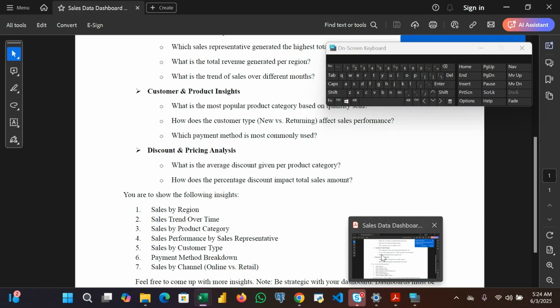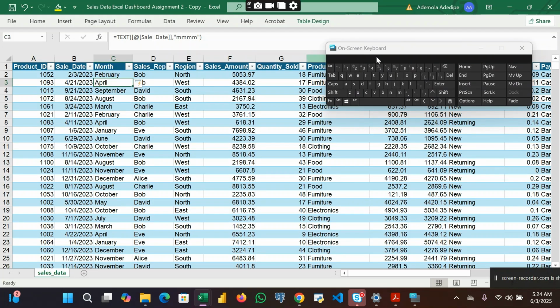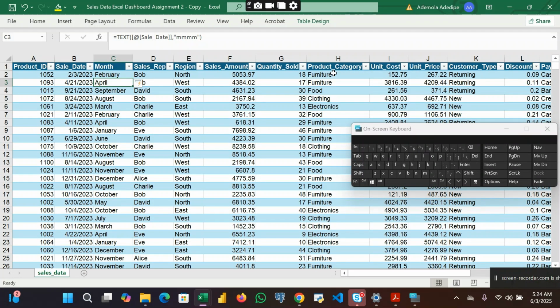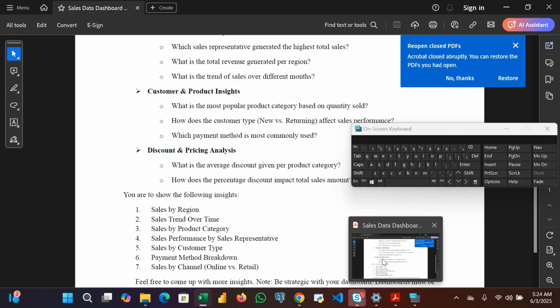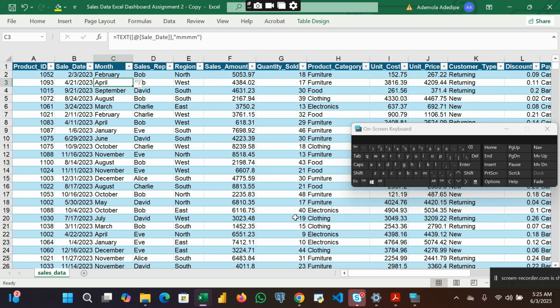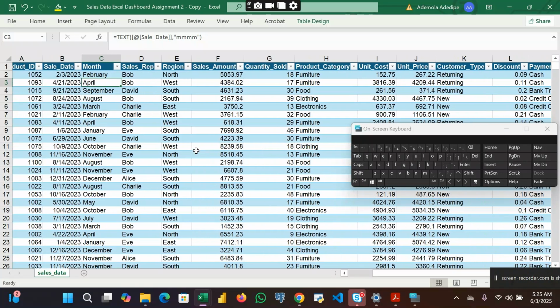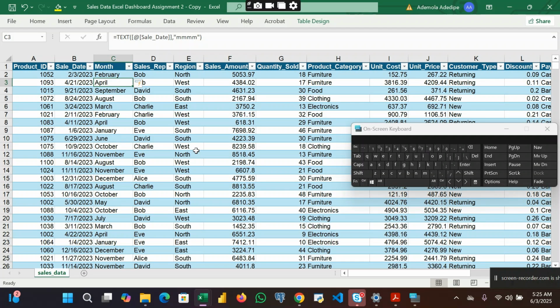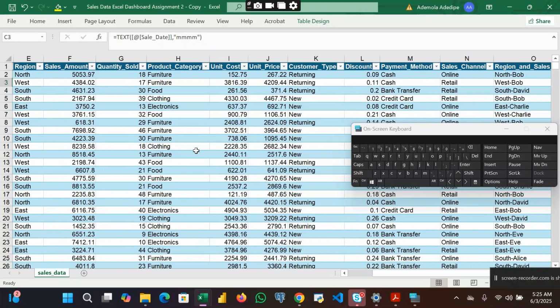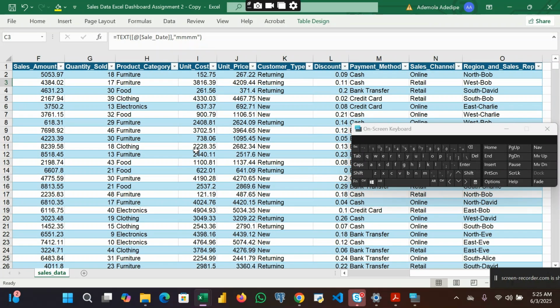The next question says the sales by product category. Let's see, do we have sales? Yes, we have sales. Do we have product category? Yes, we have product category. So question three is ready to go. Question four says sales performance by sales representative. What does it mean by sales performance? Sales performance just means the amount of revenue that this particular company generates.